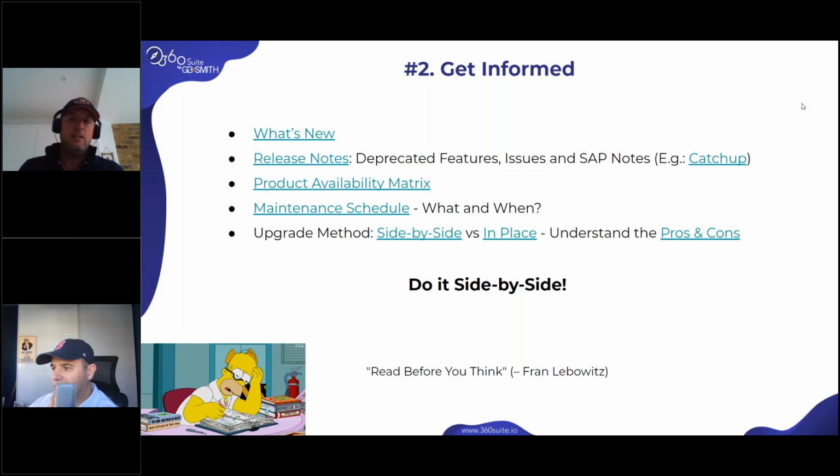And finally, there's the upgrade method. In the first session today, there was a poll about which versions people are at. Everybody was already in 4.2, some service pack, which means that all of you can go to 4.3 directly.